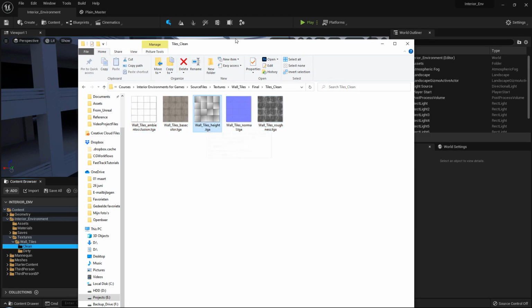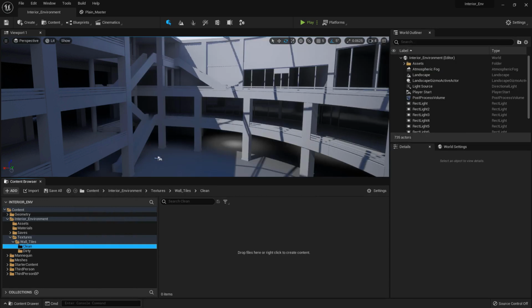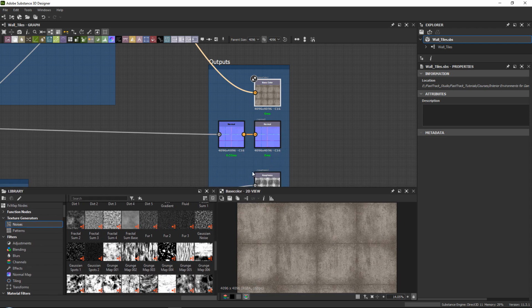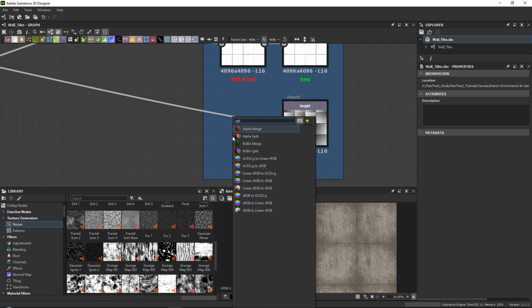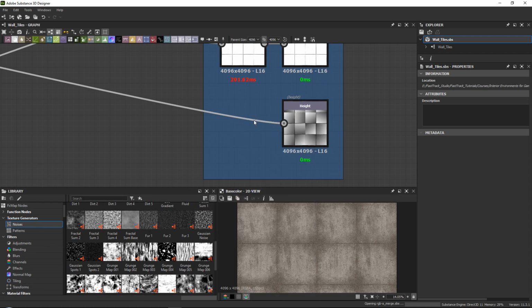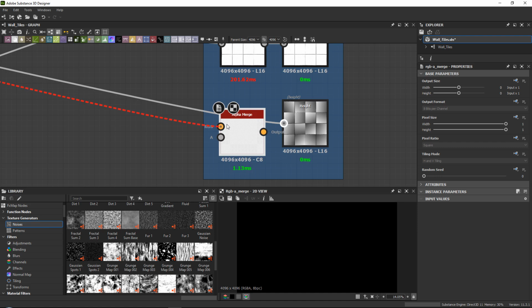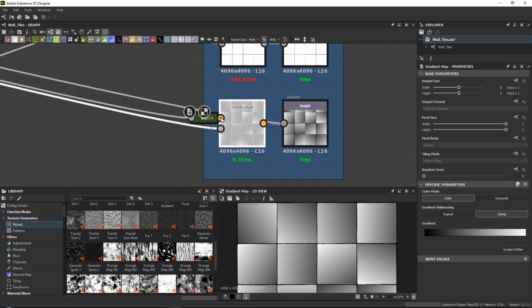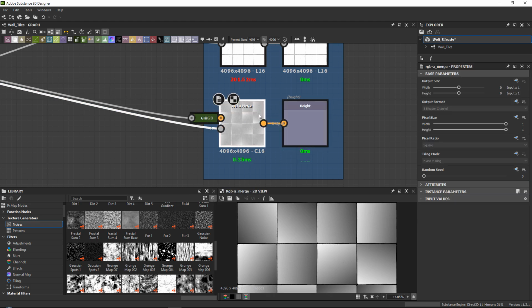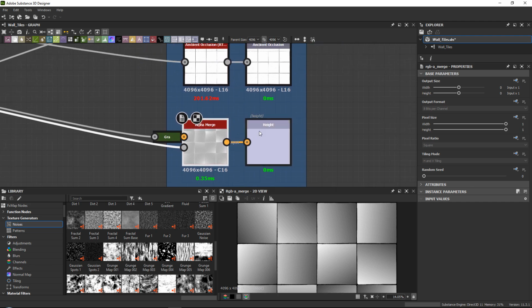The height map. If you want to import your height map, there's one extra step that you need to do. You need to go down here and add a node called an RGB or alpha merge node over here. So if you type in RGB, and then convert this to a gradient map, you basically are going to merge your gradient map with your alpha. The reason you need to do this is because Unreal Engine reads only the alpha for your height map.